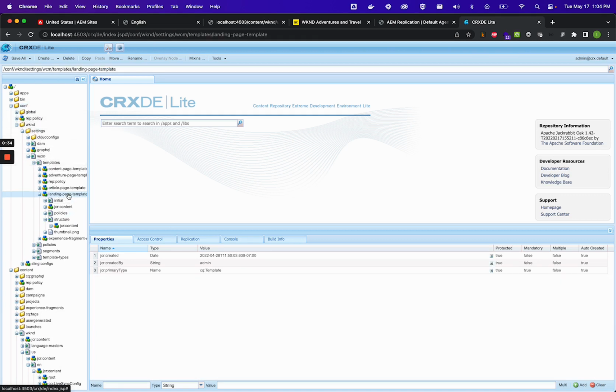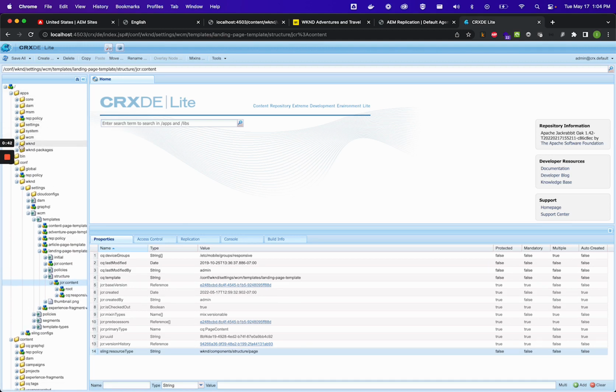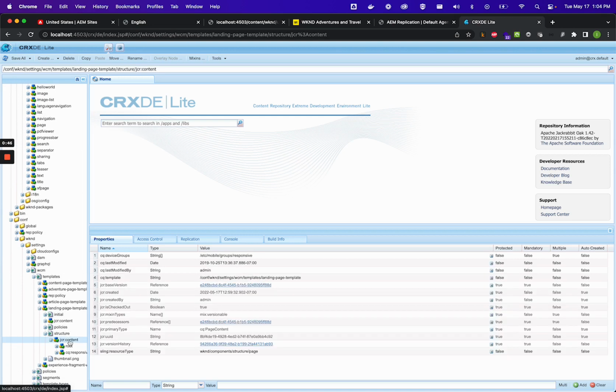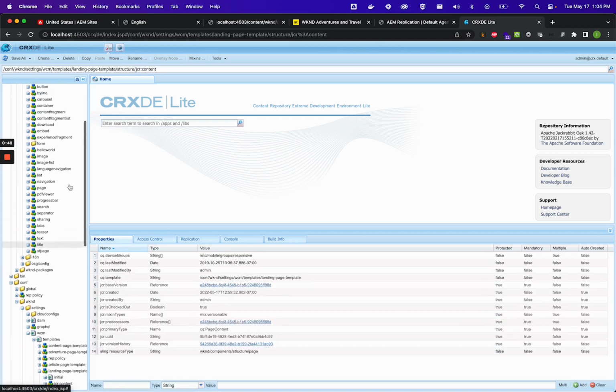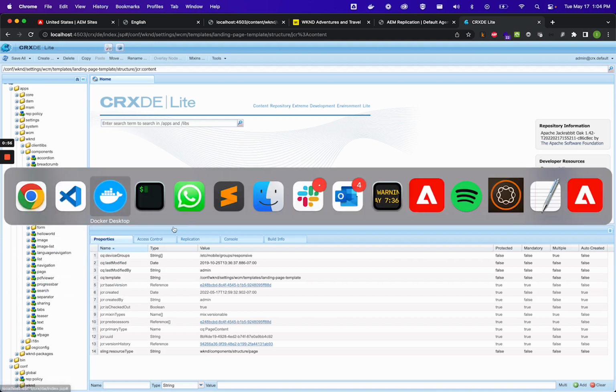Here's our landing page. And our landing page is using a resource type of weekend components. Let's see, weekend component structure page. So here we have weekend components, and we have no structure. Okay. All right, is that correct?